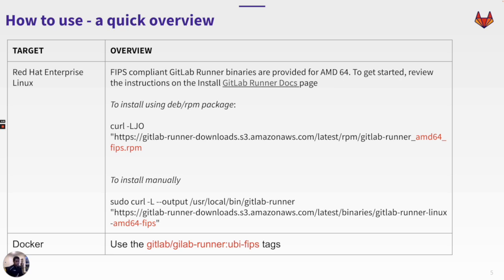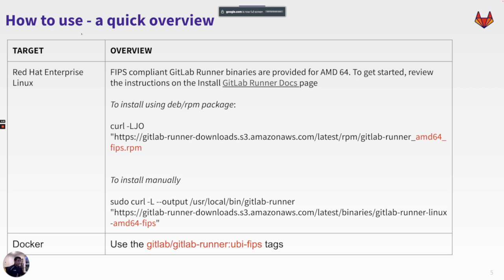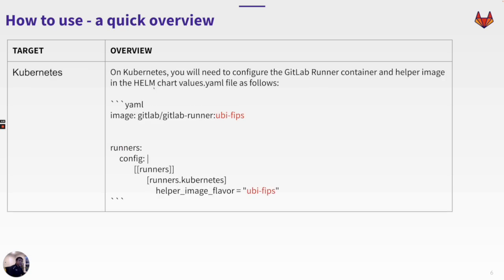If you're using it as a Docker image, you simply have to use the image that's tagged UBI-FIPS. Let me just fix the typo here that I just noticed, so folks aren't confused.